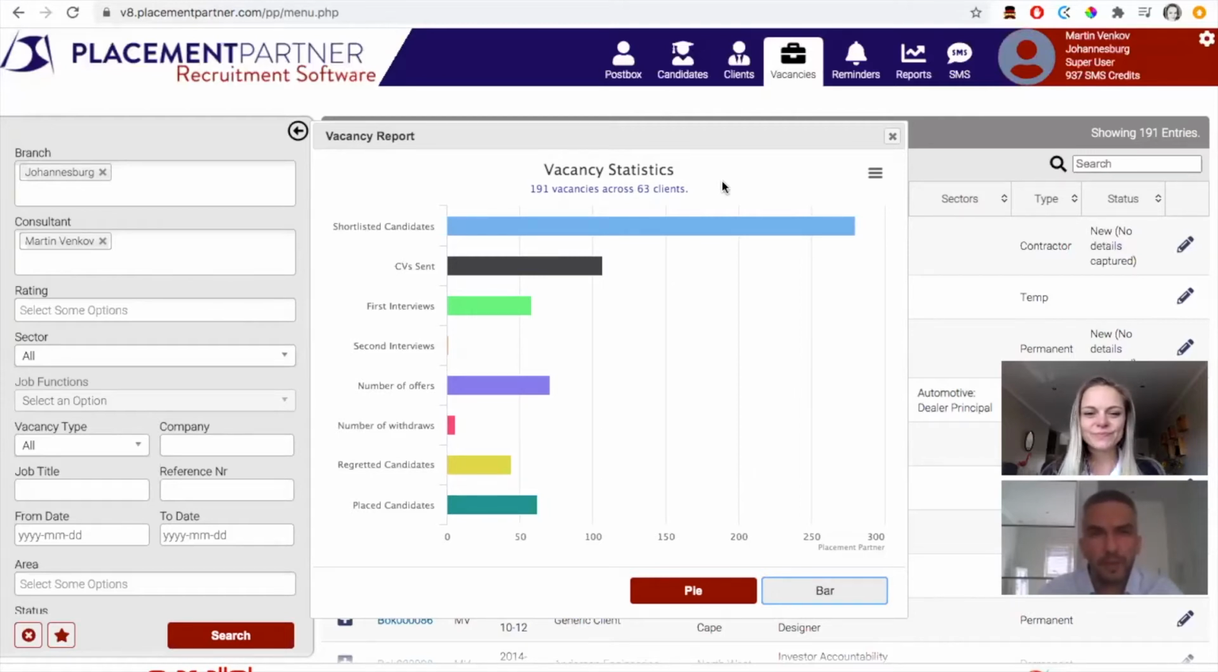However, what it actually also gives us is the breakdown of the vacancy process that we have outlined in Placement Partner. So you'll see in this particular case, we've got 190 vacancies across 63 clients, and there's a total of 280 candidates that were shortlisted. From those, just under half of those CVs were prepared and sent to the clients. And then again, half of those made it to a first interview, which led to a number of offers, which led to a number of placements.